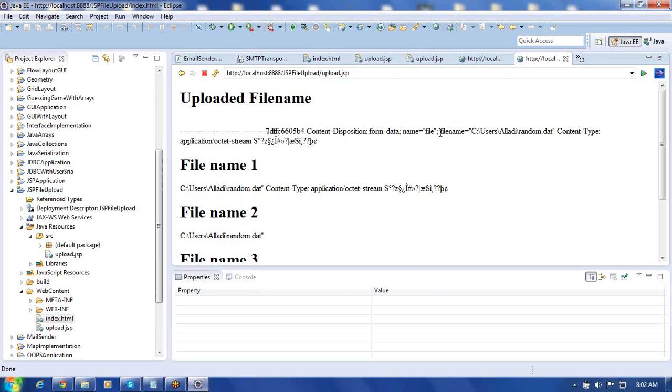Then here, one of the things is file name equal to C users alladi random.dat. From this file name we are trying to pick data. It is looking for this file name up to this double quote. File name equal to, how much is it here? This is 8, this is 9, and this is 10. So from here we advance 10 characters, and from there we retrieve, from here till the end.